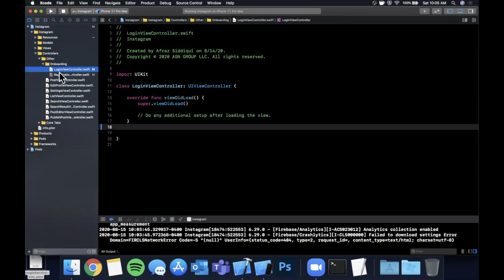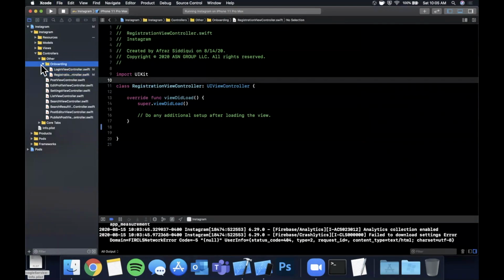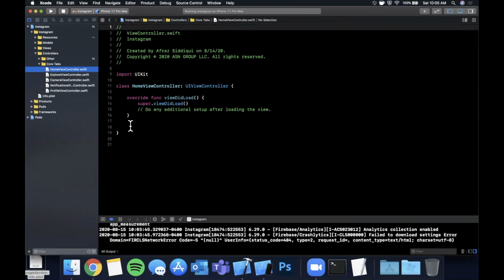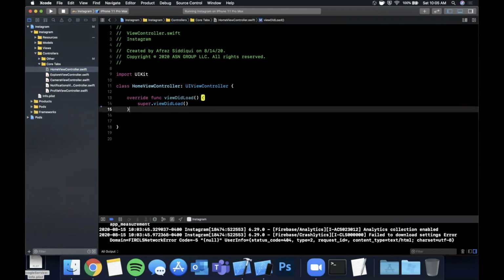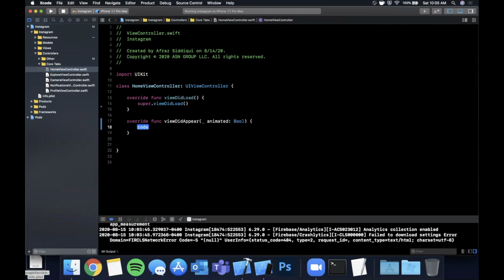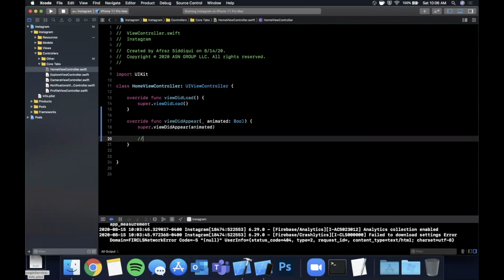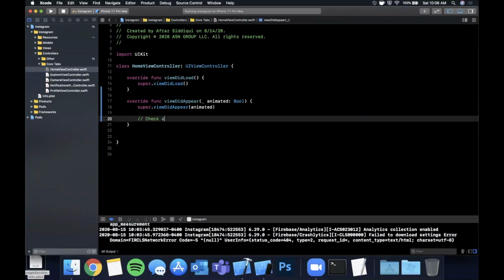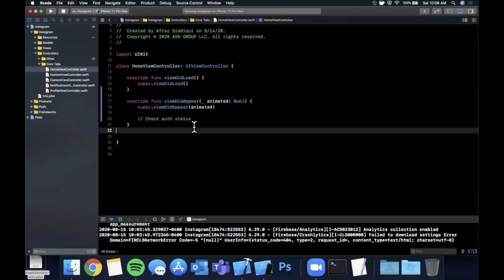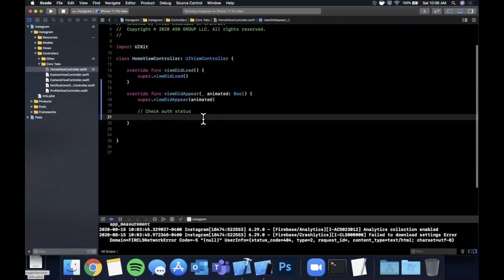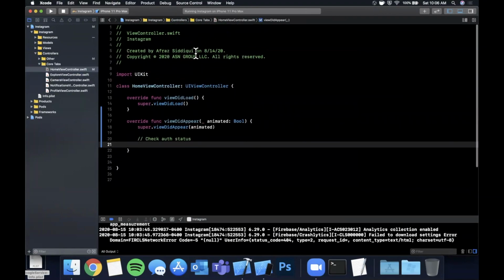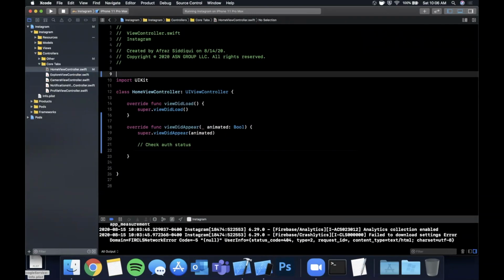So let's do that. The first controller that's launched by default is the home view controller. So here what we're going to do is override view did appear. And then here we're going to check auth status. So how are we going to check the auth status? The simplest approach is by checking if there is a Firebase authentication session. So we can start in here by saying import Firebase auth.